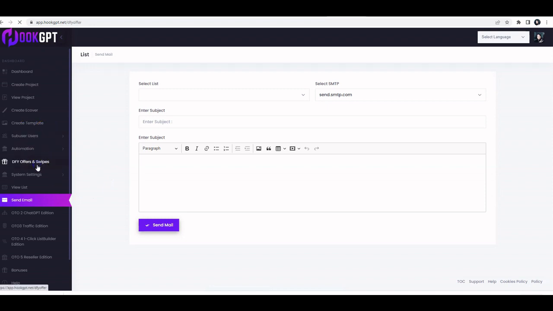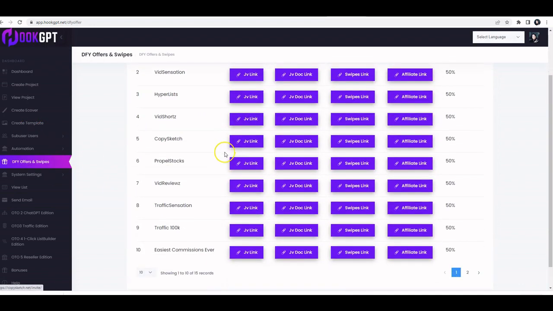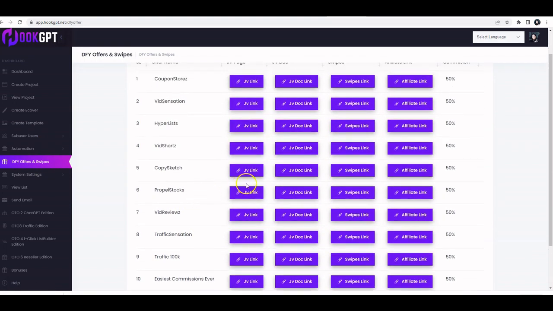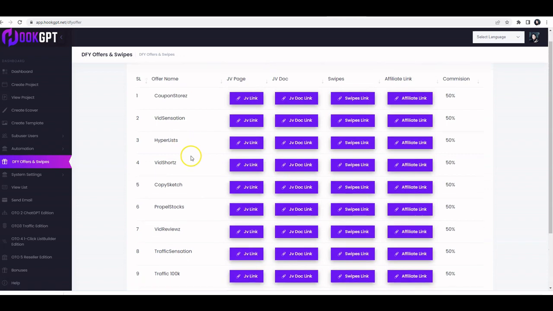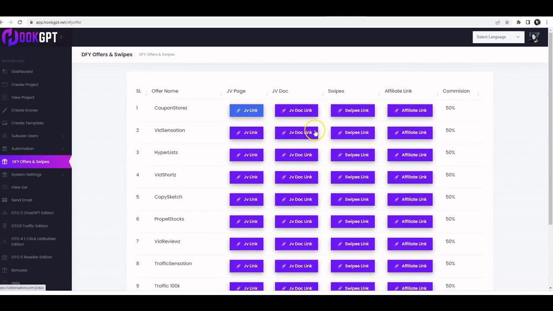I'm sorry, I forgot also the done for you offers and swipes. You get approval, guaranteed approval in all of these offers. All of these offers are high converting. Ours, of course. You can take the JV link, JVDoc link, swipes link, affiliate link, use it in HookGPT, create a flipbook around this, right?